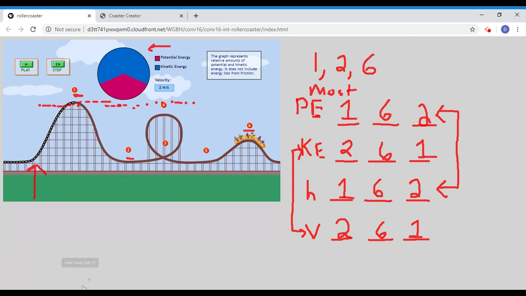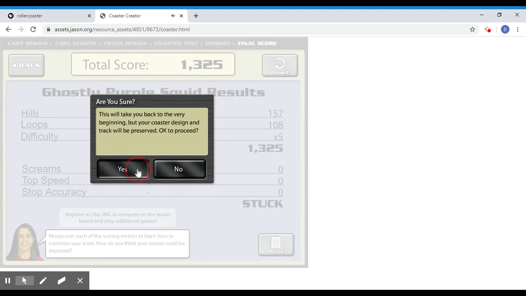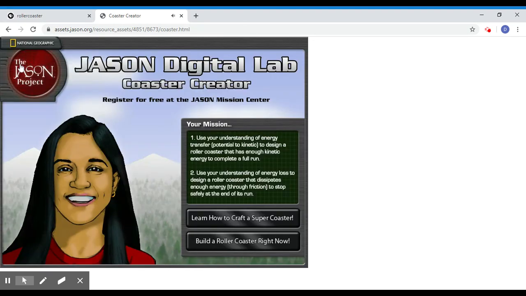I'm trying to understand the concepts of potential and kinetic energy. Oh, sorry. I meant to reset that.